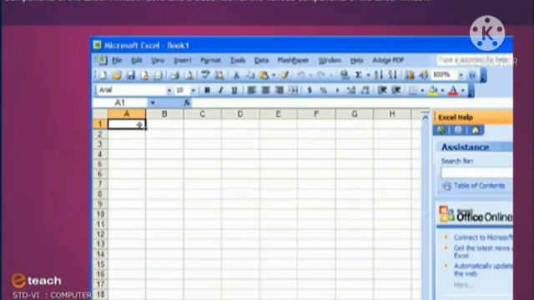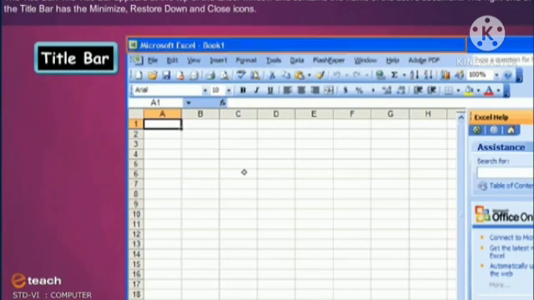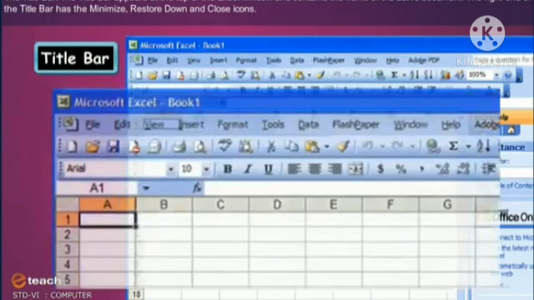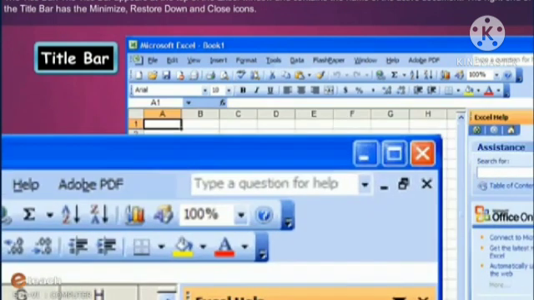Components of the Excel window. Let's take a closer look at the various components of the Excel window. The title bar. The title bar appears at the top of the Excel window and contains the name of the active document. The right end of the title bar has the minimize, restore down and close icons.